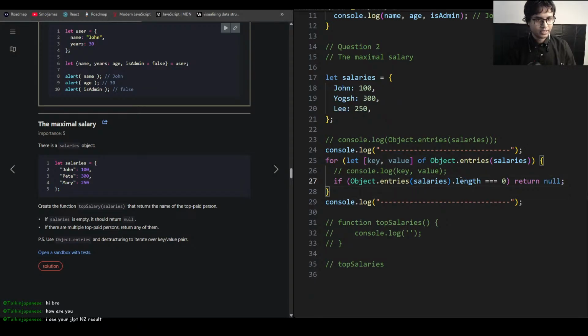You can cheat anytime, you know. Talk in Japan. Hey, how are you? I see your JLPT result. Yeah, you see that. Yeah, I'm good. What about you?